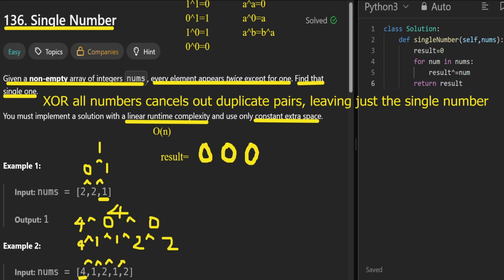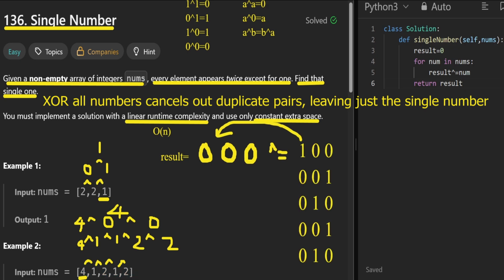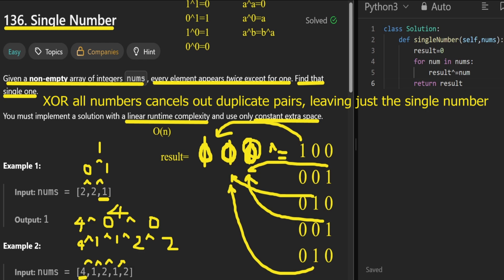Now let's take a look in detail at example 2. Here's our array numbers in binary. The first 1 in a number flips the corresponding bit in the result. When a second 1 appears in another number, the bit flips back to 0 to cancel them out. At the end, the result is 1, 0, 0.